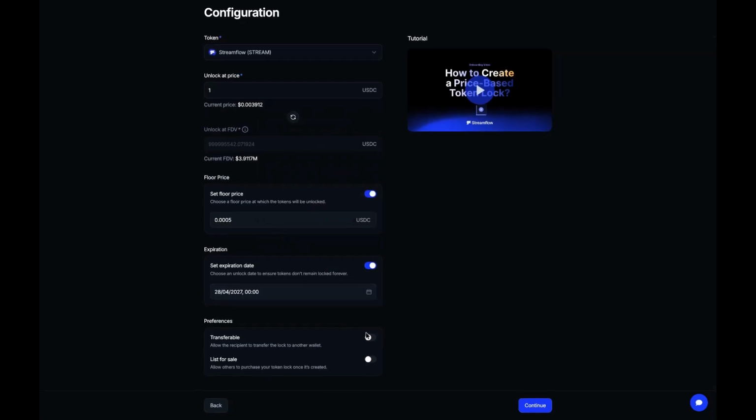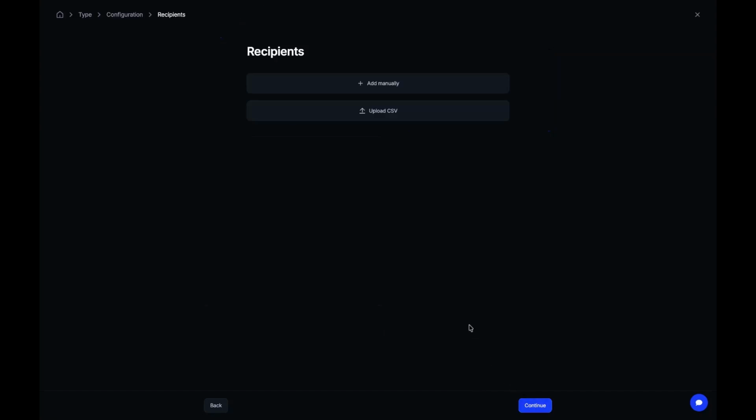After that, you can choose the preferences for your token lock. Enabling transferable will allow the lock recipient to list the token for sale at any point after it is created. List for sale option allows you to set the listing details while you are creating the contract, which will place it for sale immediately after the contract is created. After you've configured the lock and its preferences, you can click Continue in the bottom right.